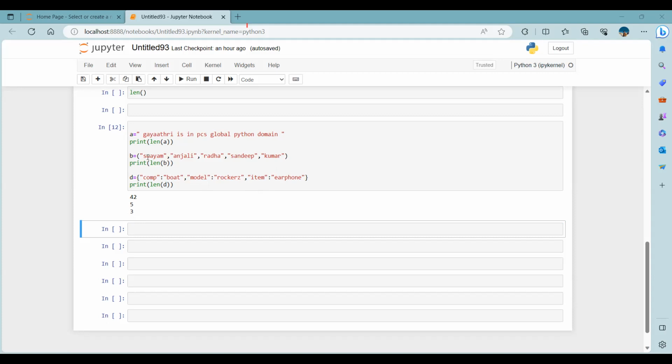But here Swayam is an item, Anjali is an item, Radha, Sandeep, and Kumar are items. And if we write it here, what is it? List. Yes, it is a list now. For tuple and list, it will show us what the items are. Swayam is the item, Anjali, Radha, Sandeep, and Kumar. Understand? For the dictionary, it will show the key. Okay, that is the difference.